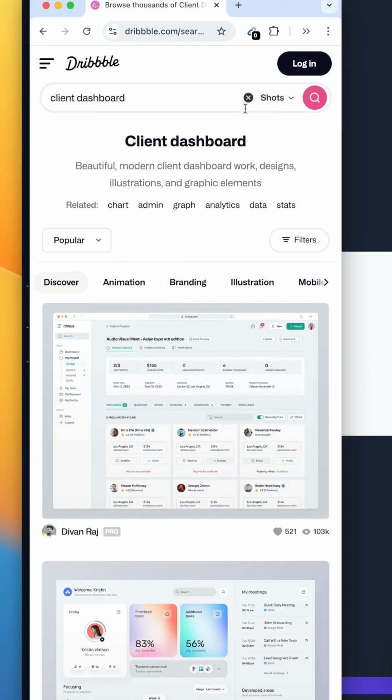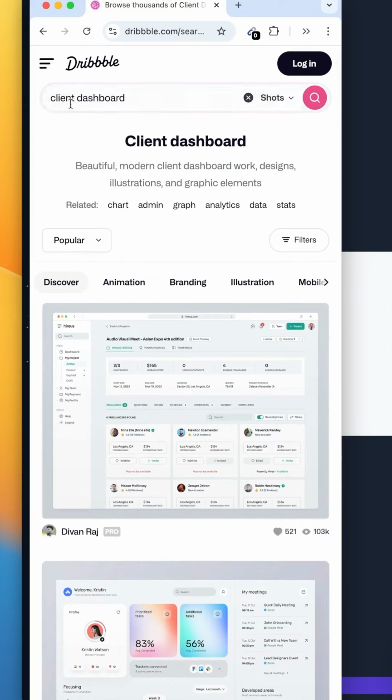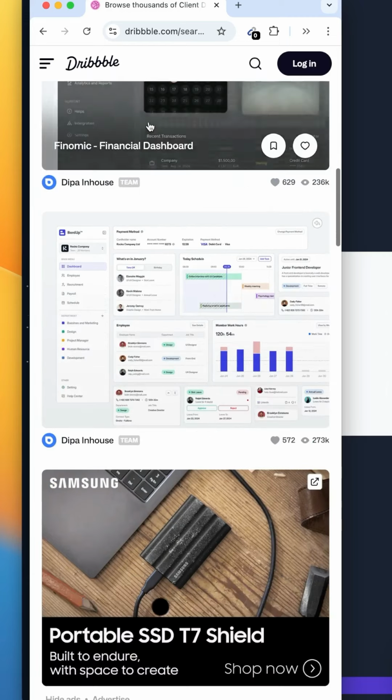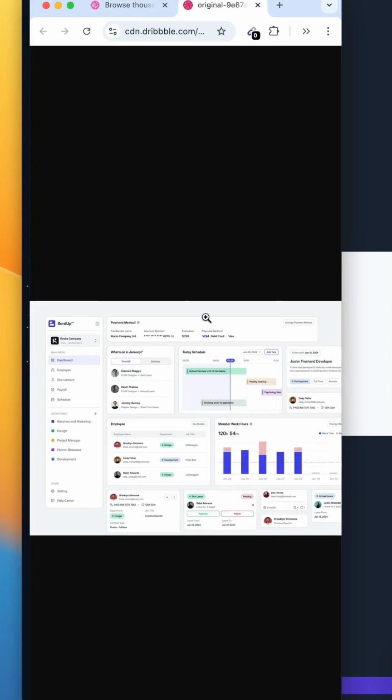Now, another crazy feature to this is that if you go to a website like Dribbble, you can put in here, client dashboard. You can go through these designs right now. And if you find one that you really like, you can literally just save this image and then give it to the AI agent, and it will replicate the UI to look like this. Now, it doesn't copy it to be 100% accurate, but it takes the style, the vibe, and it creates something that looks very similar.